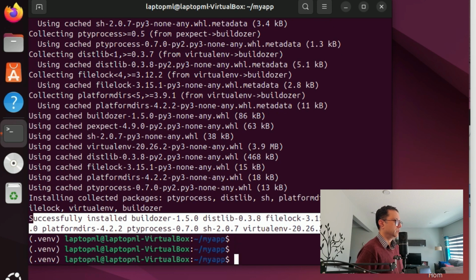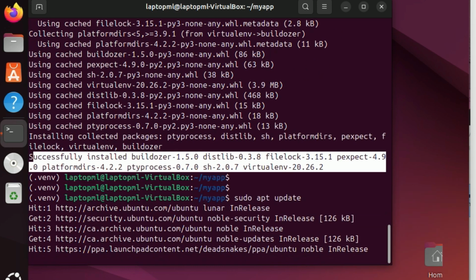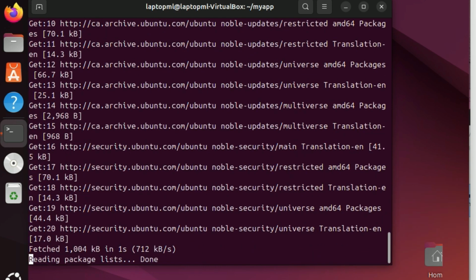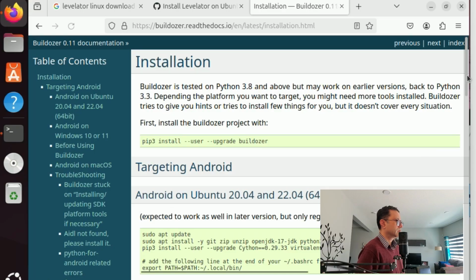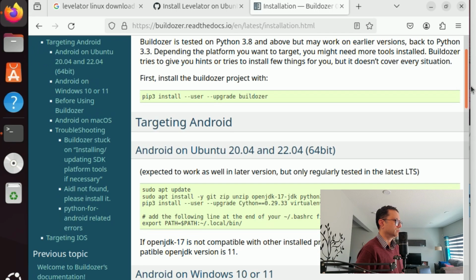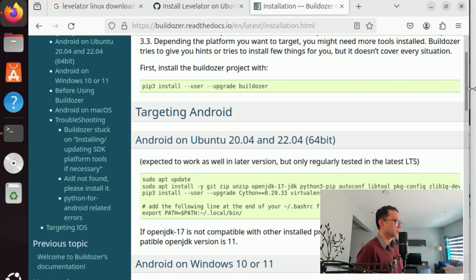Next, we will use the Debian Linux Advanced Package Tool, or APT, to update our packages and their versions from the system or distribution's repositories. We want everything updated to a nice baseline of package versions that we expect to work together. We will now install a list of packages or modules needed by Kivy. I'm going to copy and paste the entire command from this page here.